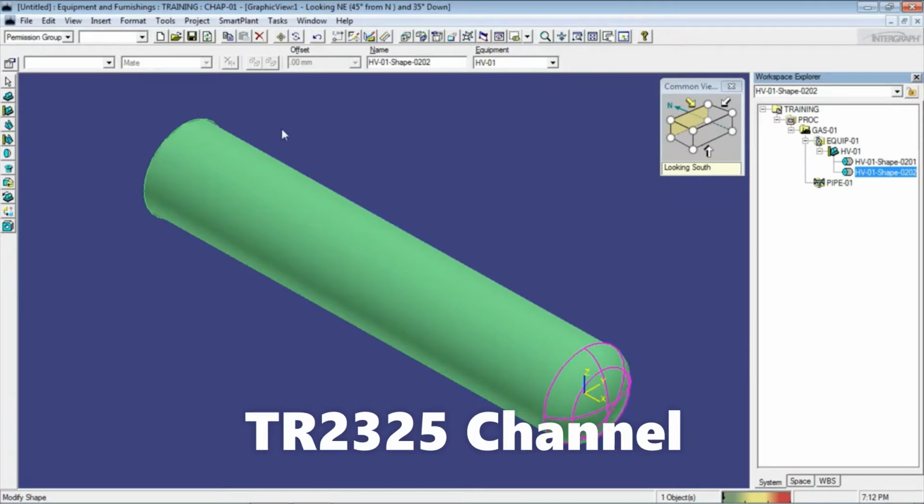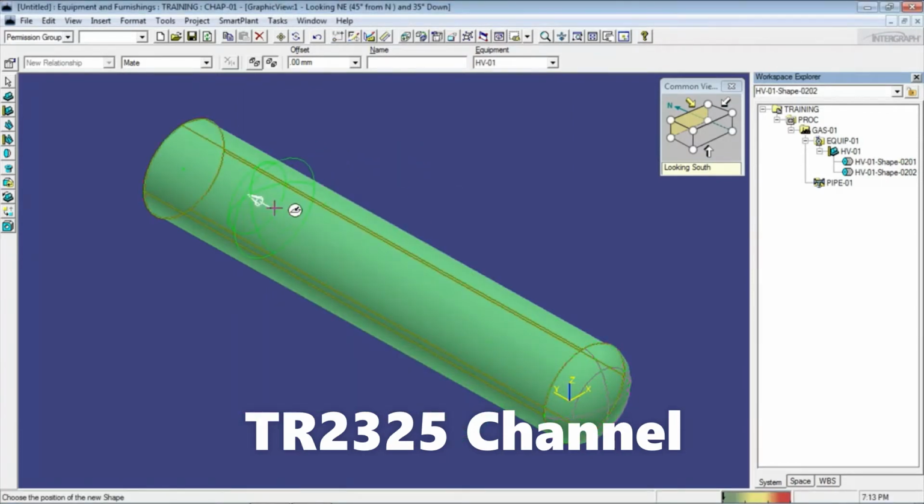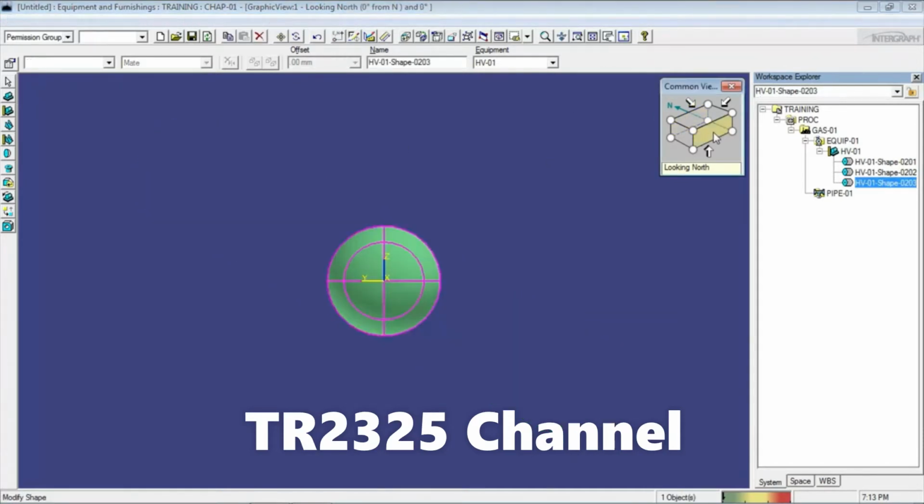Again, for the other dish, we have to model the opposite position. Select place shape, same dimension, and click OK. Unlock the center of the axis and move the cursor and fix that one, and you can change the view.